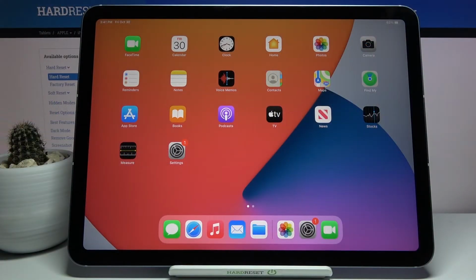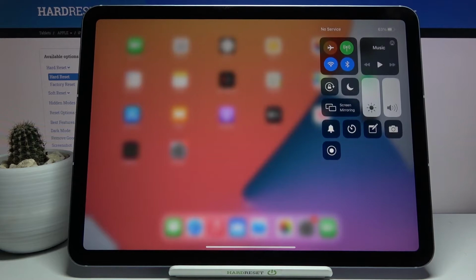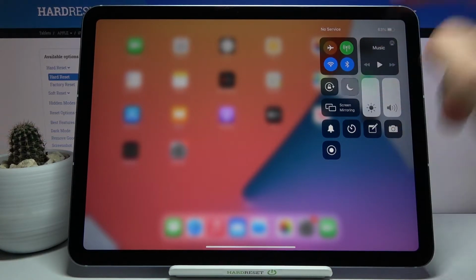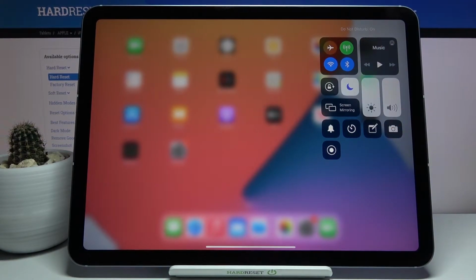Welcome. In front of me is an iPad Air 2020, and today I'll show you how to enable and set up the Do Not Disturb mode. To get started, you can simply find the toggle right over here. So when you tap on it, it will go into the Do Not Disturb mode.